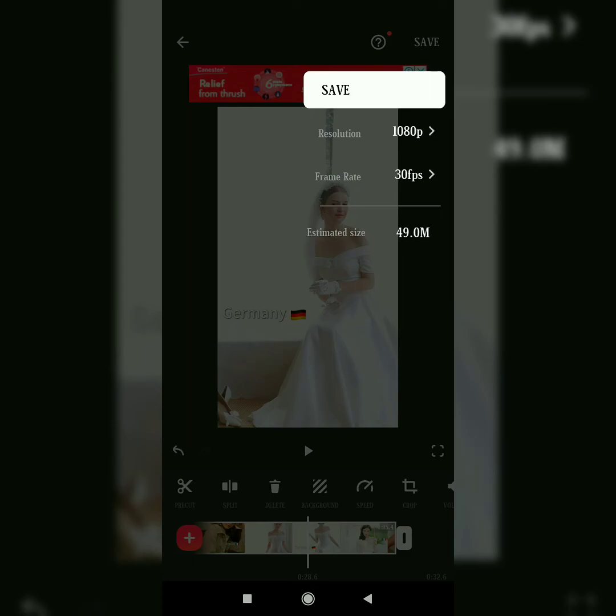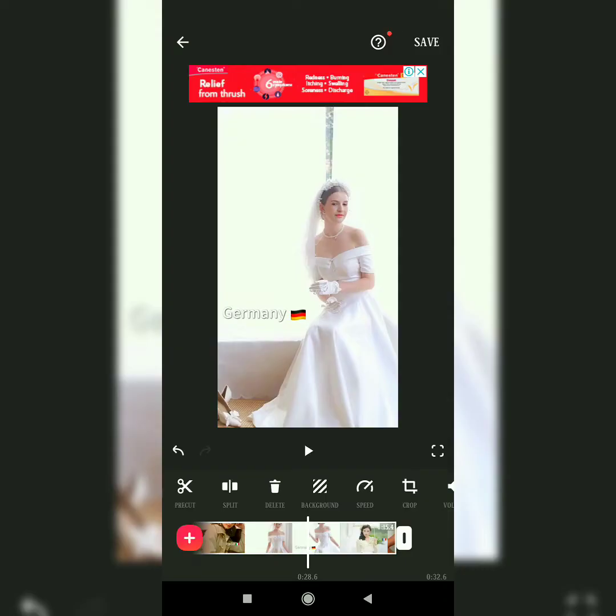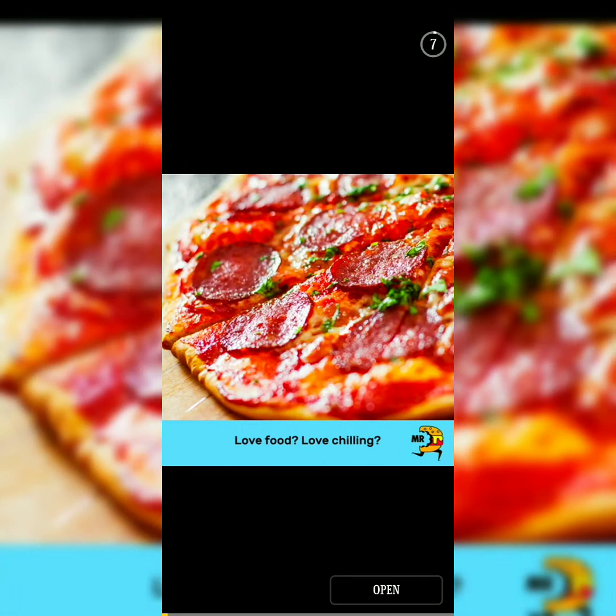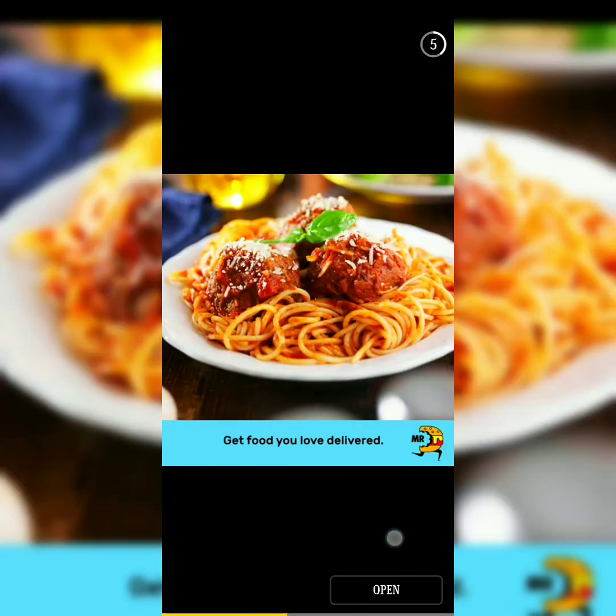Now you can also increase the speed according to your Instagram reels of 30 seconds. Just save it, guys. So here is the final result.